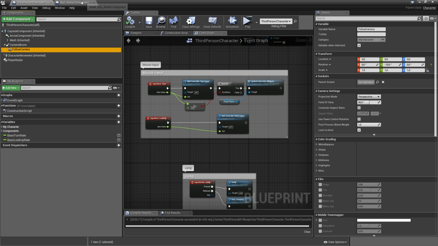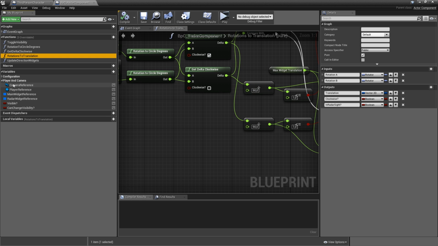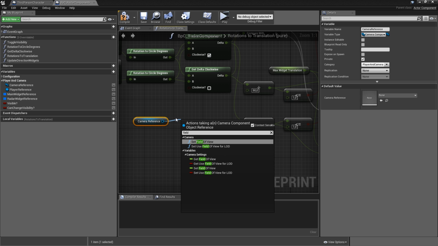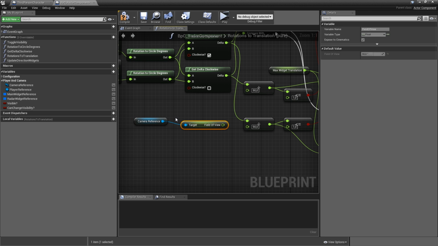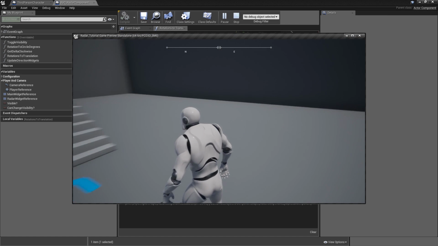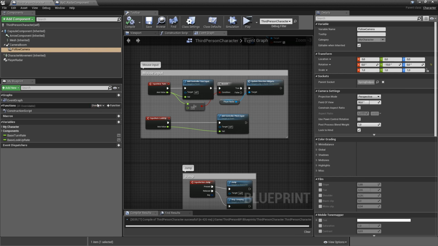To fix that issue, what you can do is replace that 90. So simply grab your camera reference and get the field of view variable and plug that in for the two division nodes here. We then compile and save and play. Everything still works fine. However, what you can very simply do now is go to your follow camera and maybe let's bump up the field of view to 135 degrees.